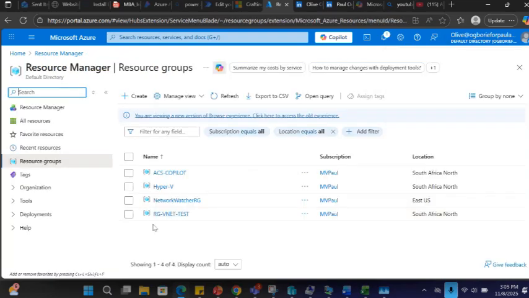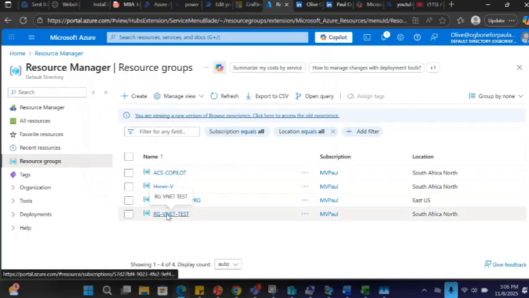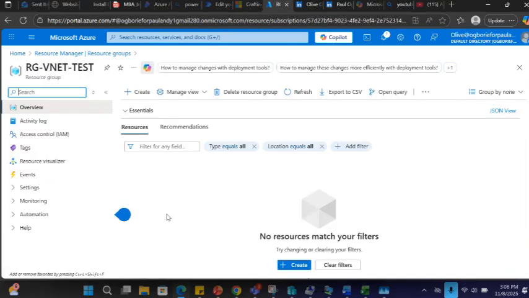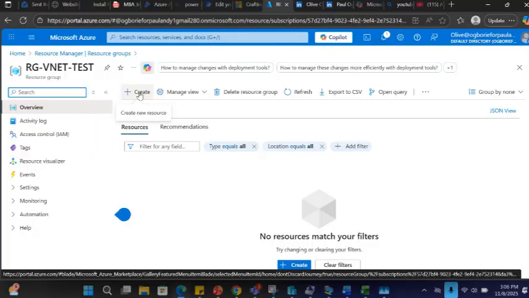Okay, so here we have our resource group, which has been created. Now that we have our resource group, there are two ways you can create your virtual network. You can create it from the resource group created. You can just come here in the resource group. Remember, we named our resource group Azure VNet test. So you click on create.